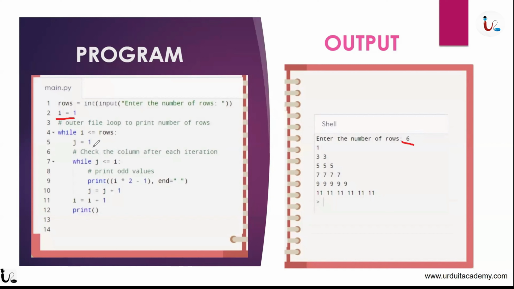Another variable j starts from 1, which I created to use along with the inner while loop. So j less than or equal to I. As long as j is less than or equal to I, we are printing I into 2, minus 1. I is now 1, 1 into 2 is 2, 2 minus 1 is 1. We are printing 1. After that, j will be incremented by 1. 2 less than or equal to 1 is wrong, so it is coming out of the while loop. Coming out of the while loop means here, it is incrementing I. I becomes 1 plus 1, 2.